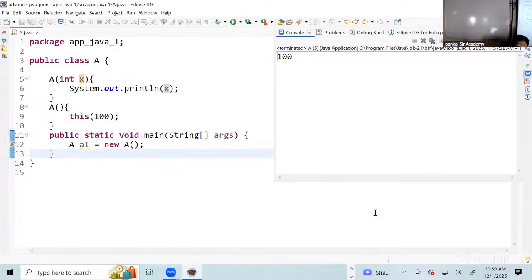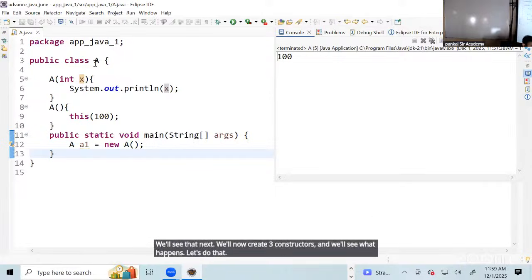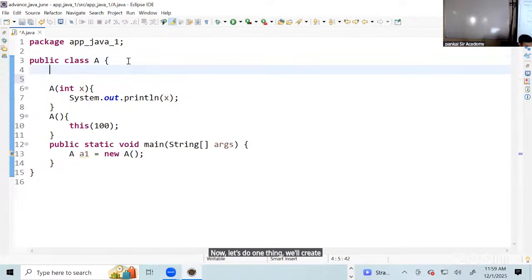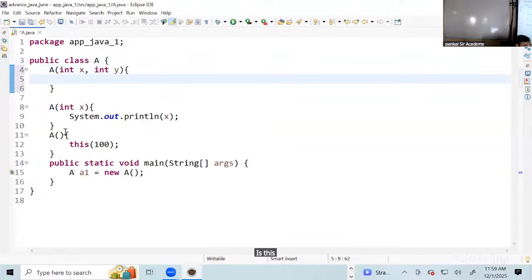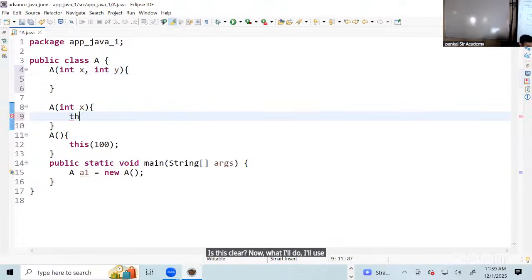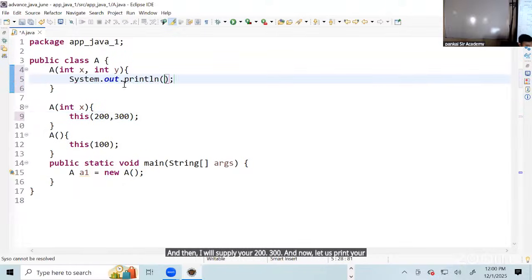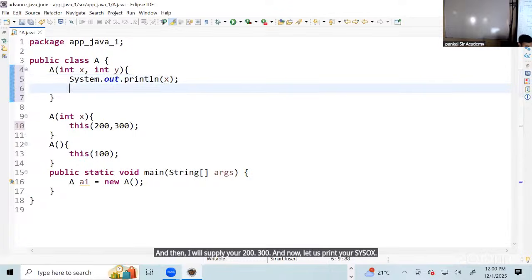We'll see that next. We'll now create three constructors and we'll see what happens. Let's do one thing. We'll create three constructors. See, now I'll create int x, comma, int y. Is this clear? Now I'll use another this keyword here, and then I will supply here 200, comma, 300. And now let us print here syso x, and then syso y. Let's debug and see this now.